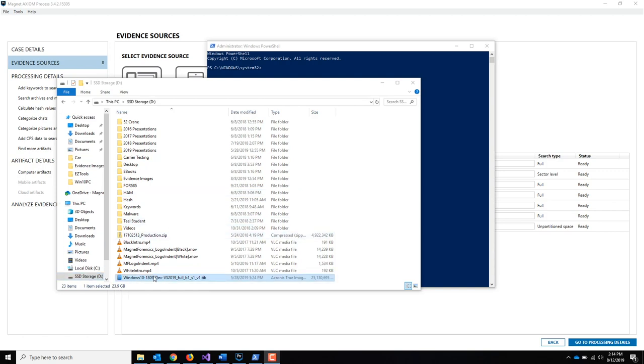Mine here is a Windows 10. It's running 1809 developer build, so it's got stuff like Visual Studio in it. But you'll notice it's a .tib file. This is from Acronis True Image. Now, you may see .tib files, you may see ISO files. The process is the same. We're going to try to mount it and then hash all the files for it.